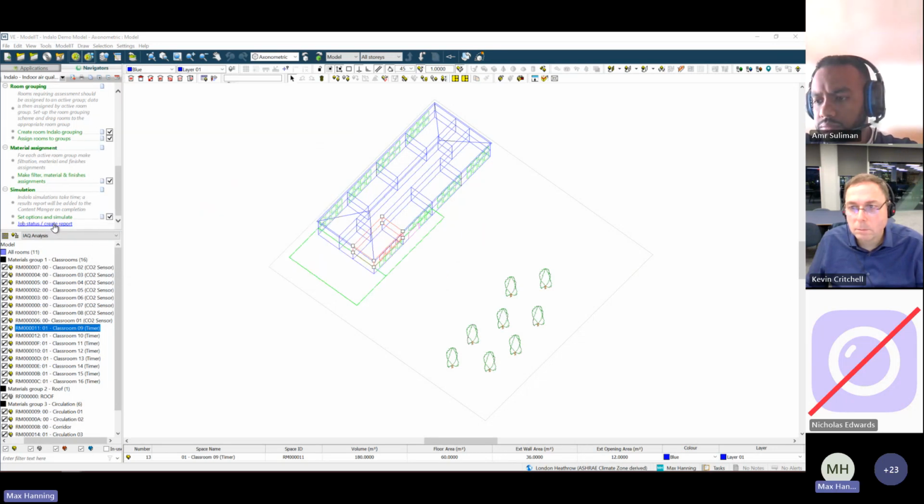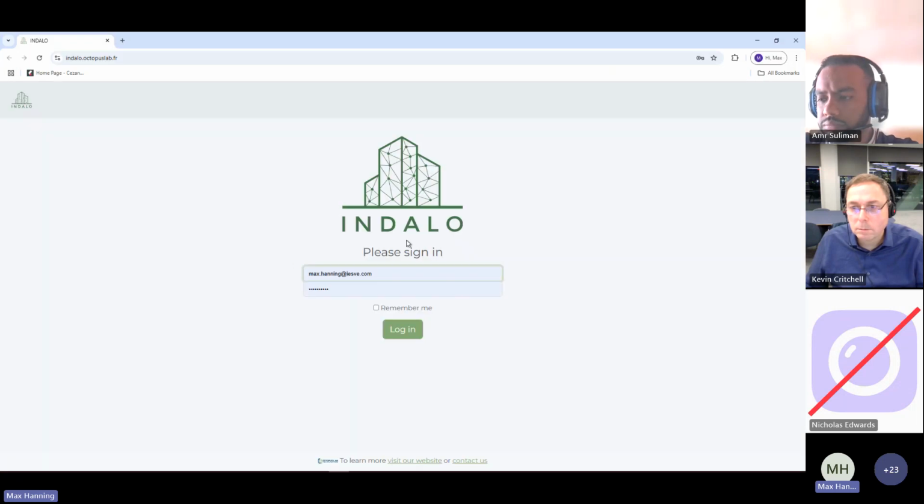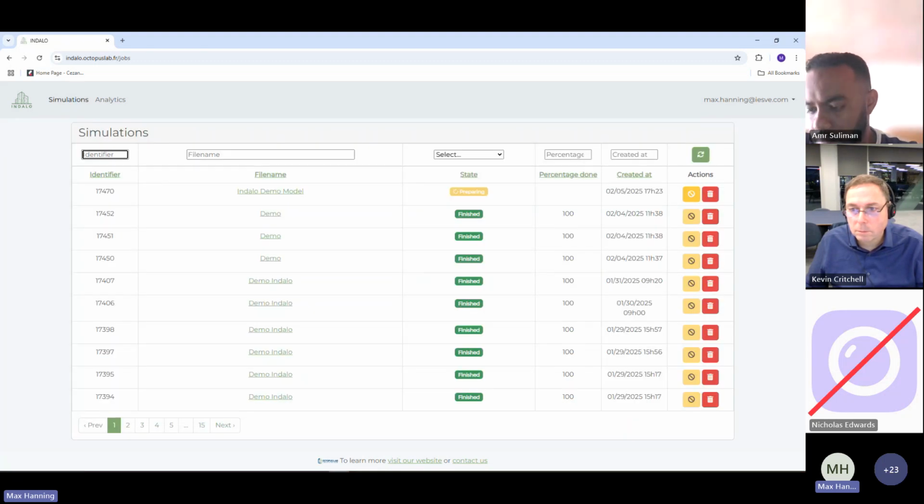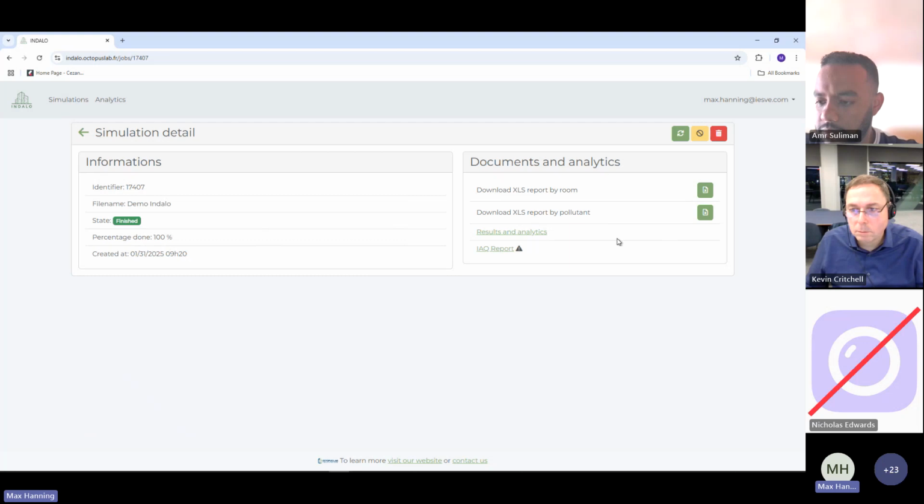So then by clicking job status, the Indalo website will open up, and we can see our personal dashboard here with our simulation status, so whether it's preparing, waiting, finished, etc. Under the simulations tab, we can then select which results file we want to view. This one won't run in time, so I've run a couple of results prior, and this is one of the results we're going to look at.